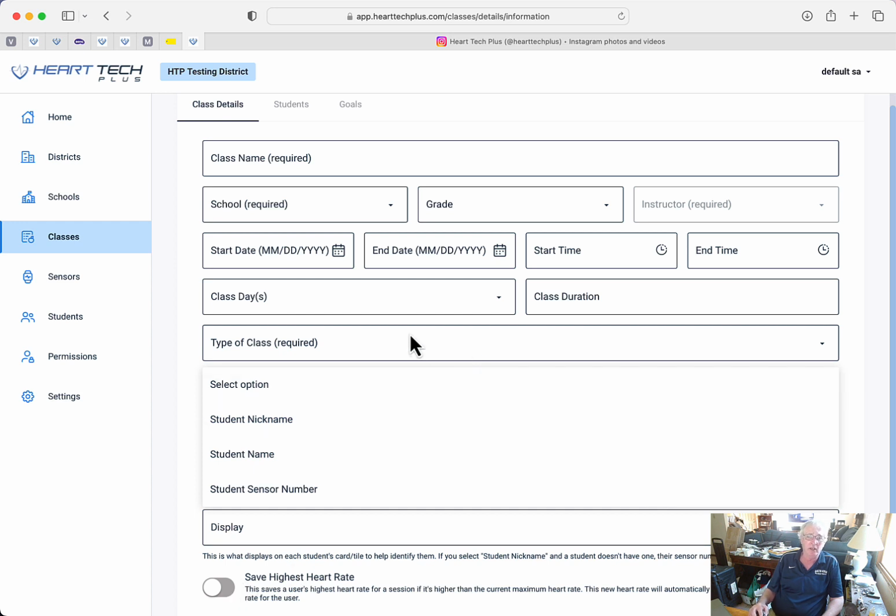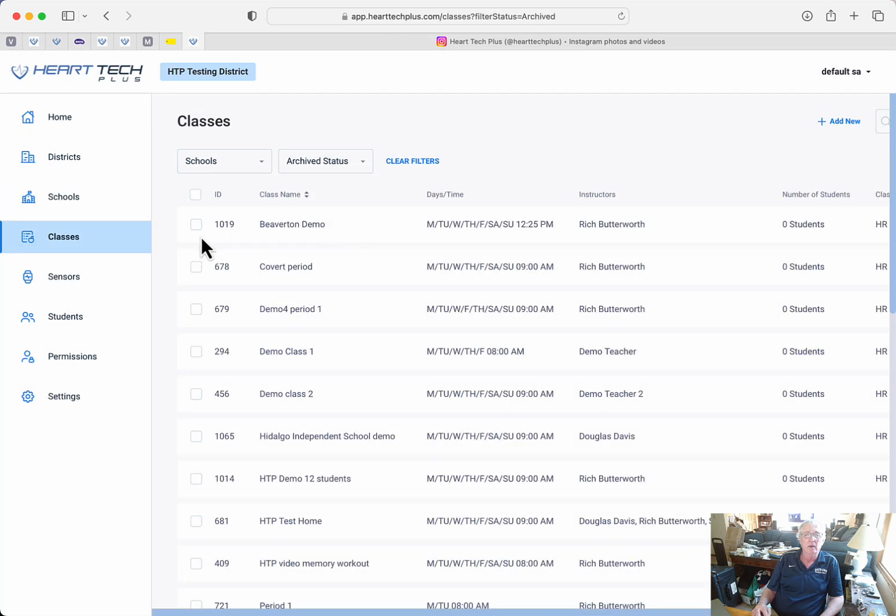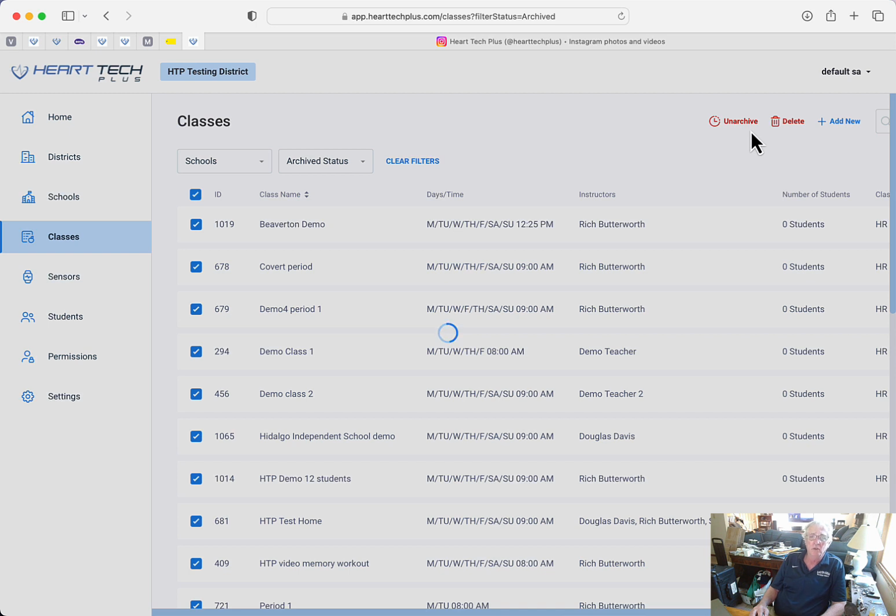So that's an option that you either have toggled on or leave off. It's up to you, and then you save the class. But you did it last year, so there shouldn't be any questions there. If you do have any questions about creating your classes, let me know. So I'm just going to go back here, and I think what I'll do is unarchive all of them, so they'll all be active now.